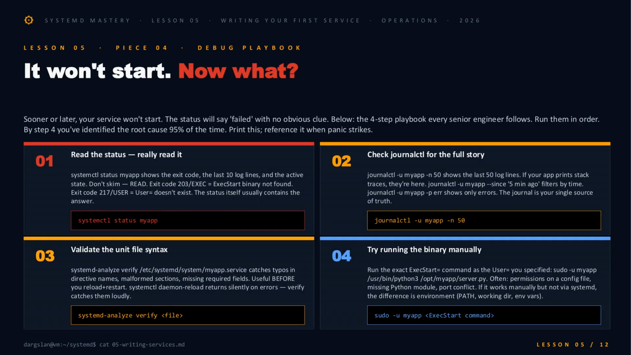And eventually, usually at the worst possible moment, it just won't start. So here's the 4-step playbook, in order. Step 1. Actually read systemctl status. The exit code alone often names your bug. 203 means the binary isn't where you said it was. 217 means the user doesn't exist. Step 2, journalctl -u myapp -n 50 for the full story, including any stack traces your app printed on the way down.